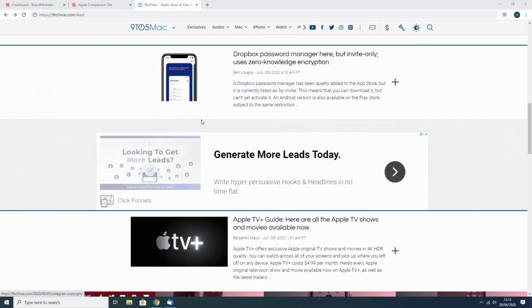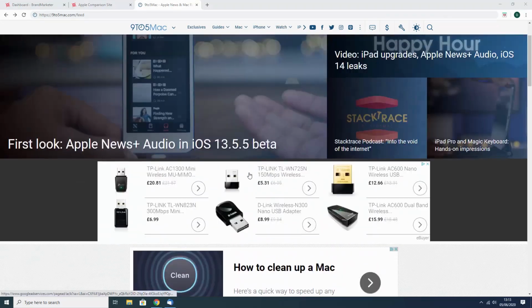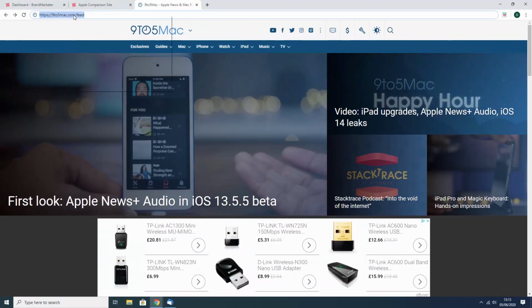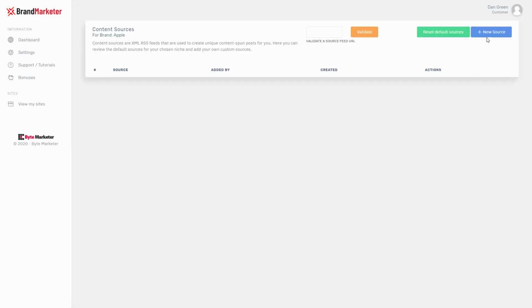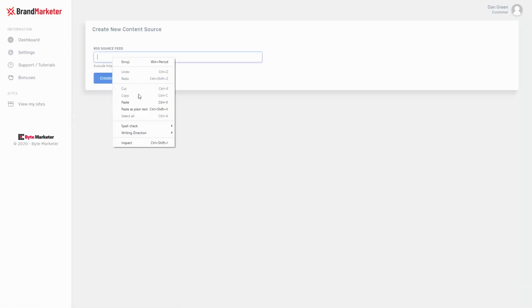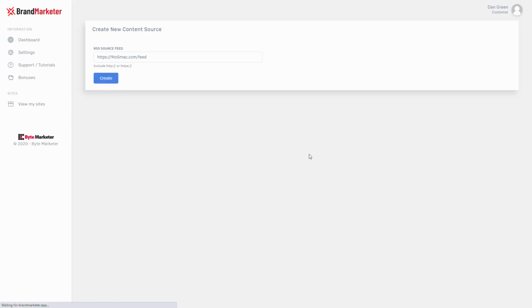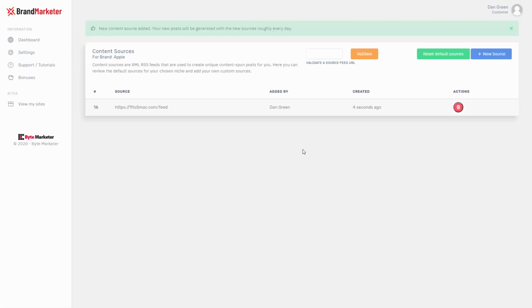So you can see here, this blog's all about Apple with loads of great Apple related content. So I'm going to copy the blog URL here, this URL. I'm then going to go back to my Brand Marketer site. I'm going to go to feeds. I'm going to go new source. I'm going to go paste, and then I'm going to go create. And that is it. That's all you need to do, guys.